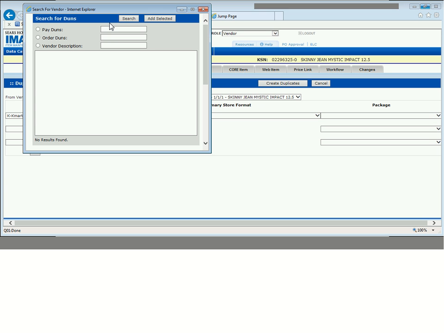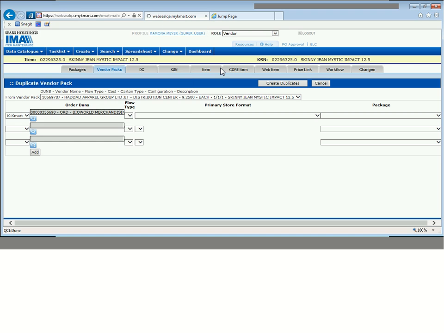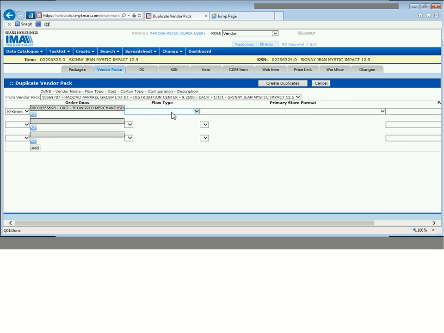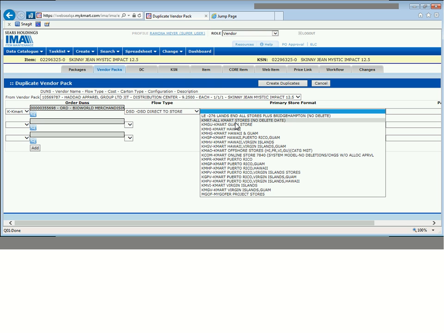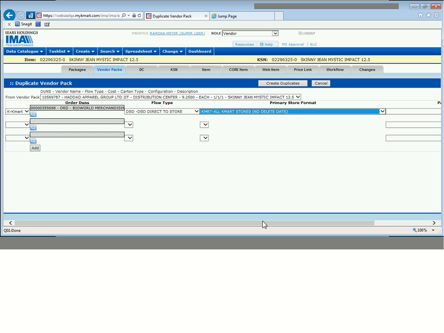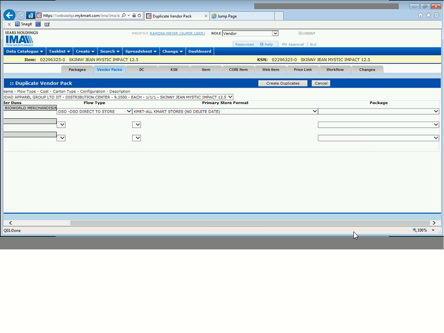So first I selected the store format. Now I am entering my DUNS. Once you've entered your DUNS, you can select your flow type and your primary store format. And then over to the far right, you may need to scroll over on your screen if you're on your laptop. You can select the package.